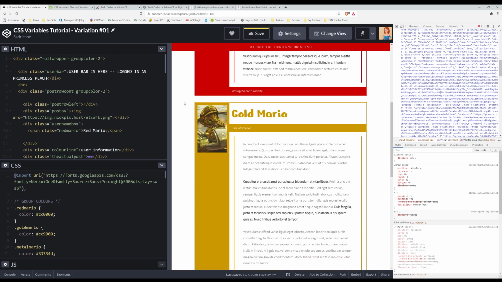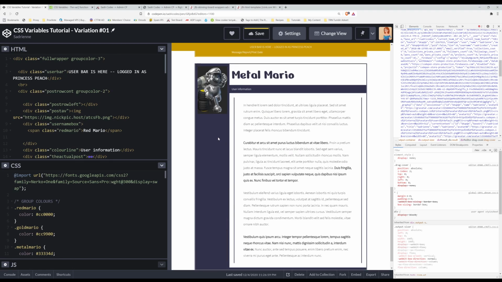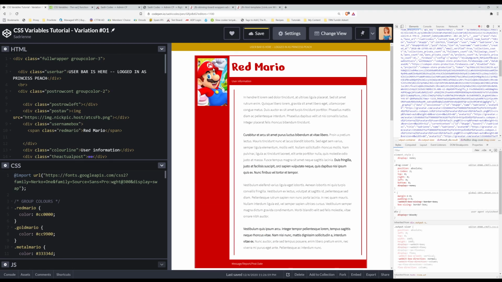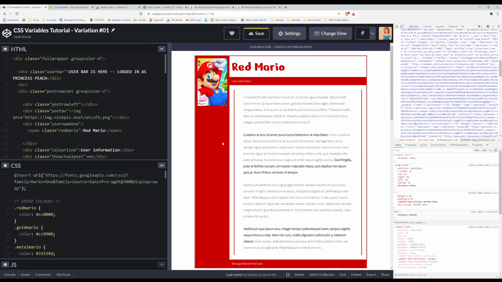Cool. Group color 3. This is where it started going in. There we go. Beautiful. And group color 4. So you can see how the user bar was changing colors, but the posts weren't. That's because we told it that inside post row cont, this particular class was to be applied, whereas at the top, before post row cont, it was using a different color.